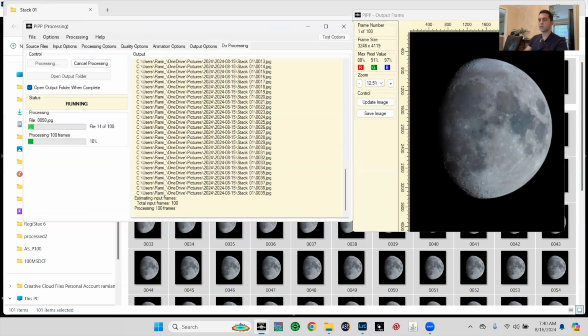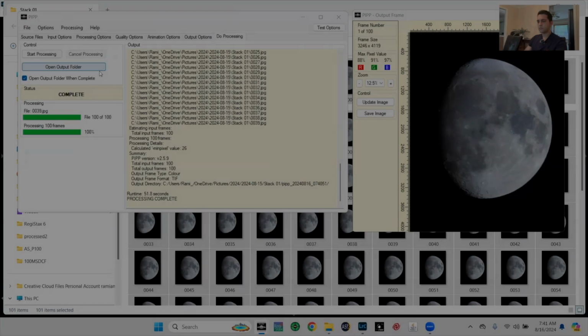And that will basically center the moon frames in each picture so that when you stack them, you don't have to worry about aligning and positioning the moon disk in the center. PIPP will do all that for you.